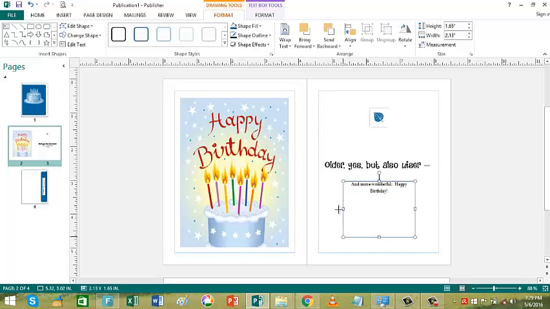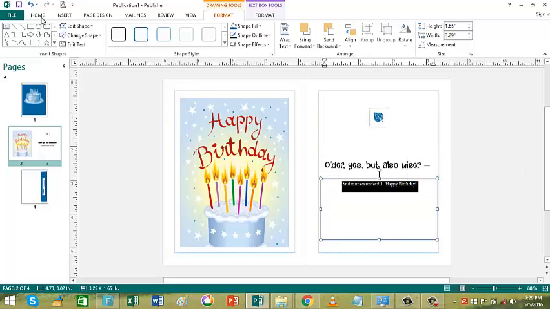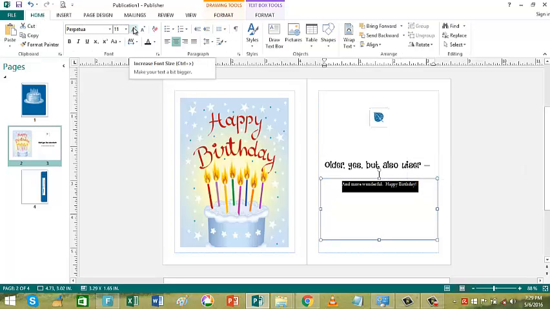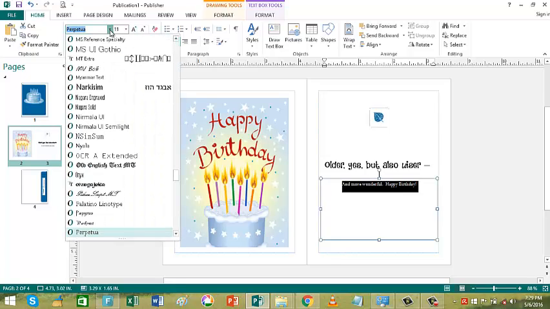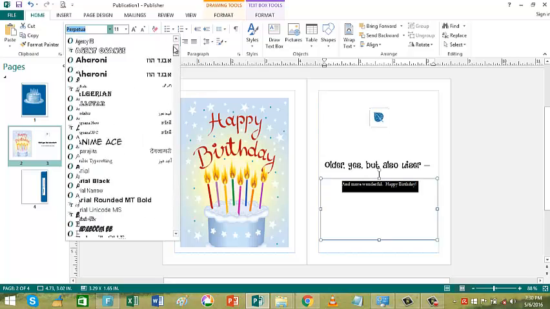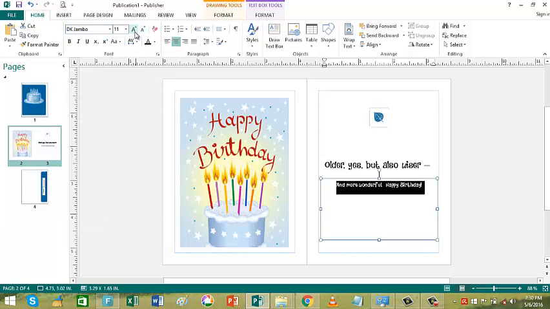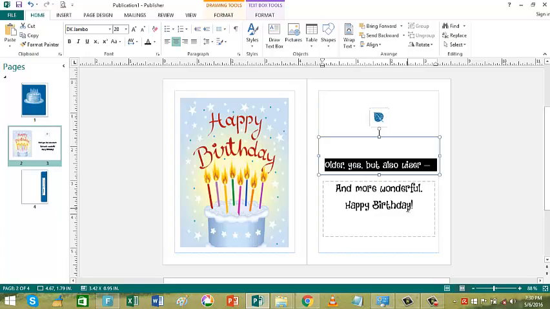And also the second text box, you just click and resize the text box so that your text will fit in. So again, I'll be changing the font style, which is DK, and then change the size into font size 20. There. Older, yes, but also wiser and more wonderful. Happy birthday.